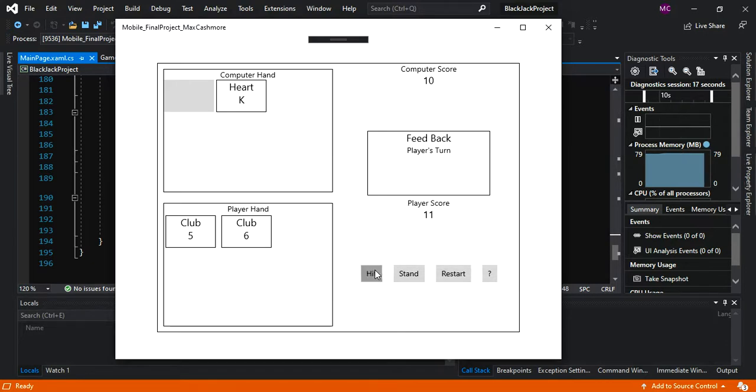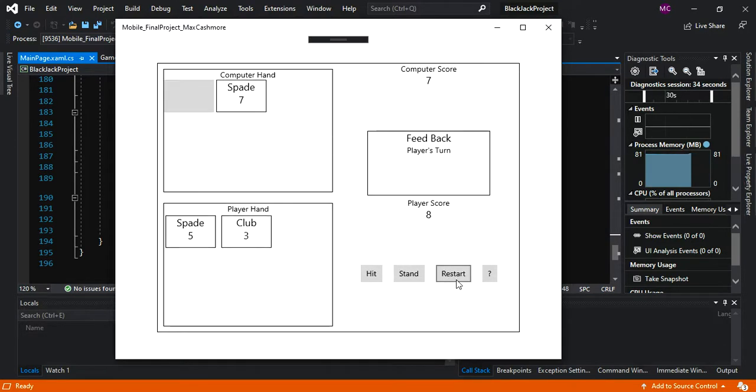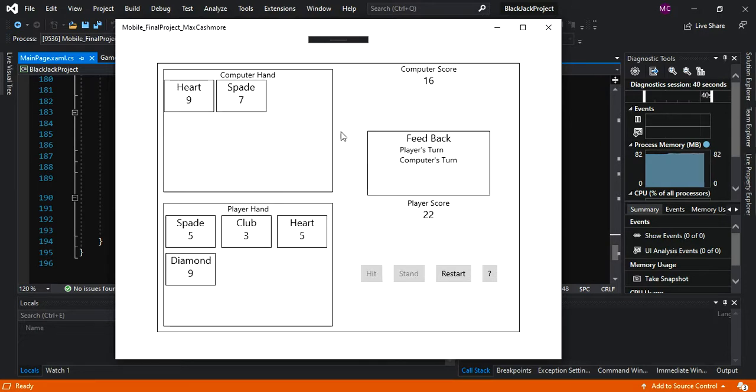So we'll hit. Got a 15. Try it again. Oh, so he got an ace and a king. I got 5, 6, 4, and 6, which both equal 21. So it's a tie. Let's restart. Let's hit, hit. Oh, I went over. So the computer, he's just going to stand. So that's like, oh, too bad. The computer wins.